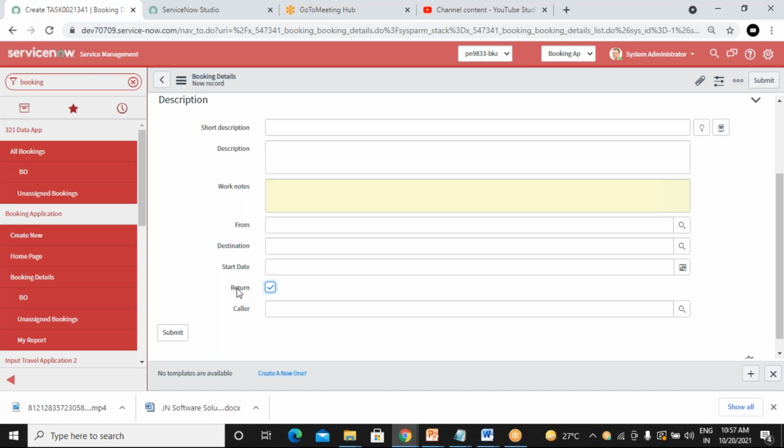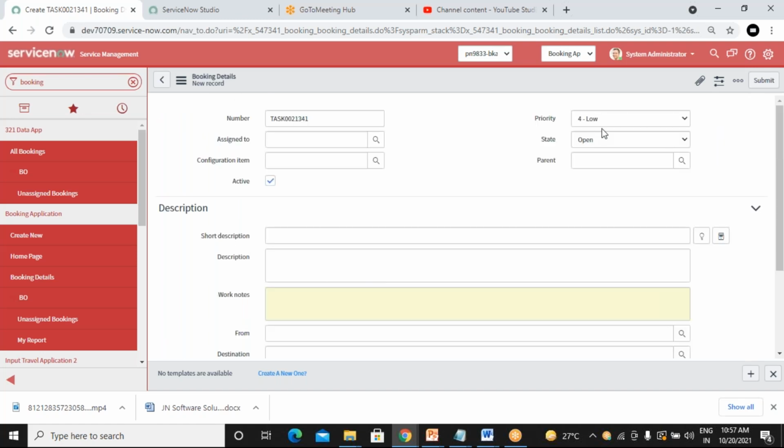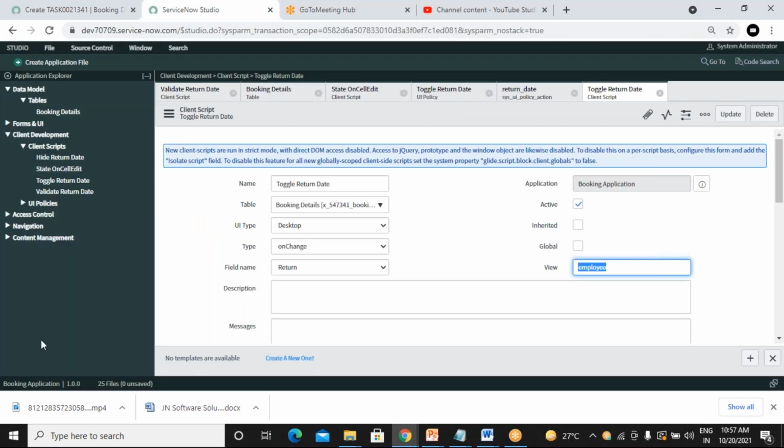These UI policies will be helpful when you have a field value that is true or false. You cannot implement an on change UI policy on state fields. Where more than one option is there, it will not work. So let me show you how to configure on change.